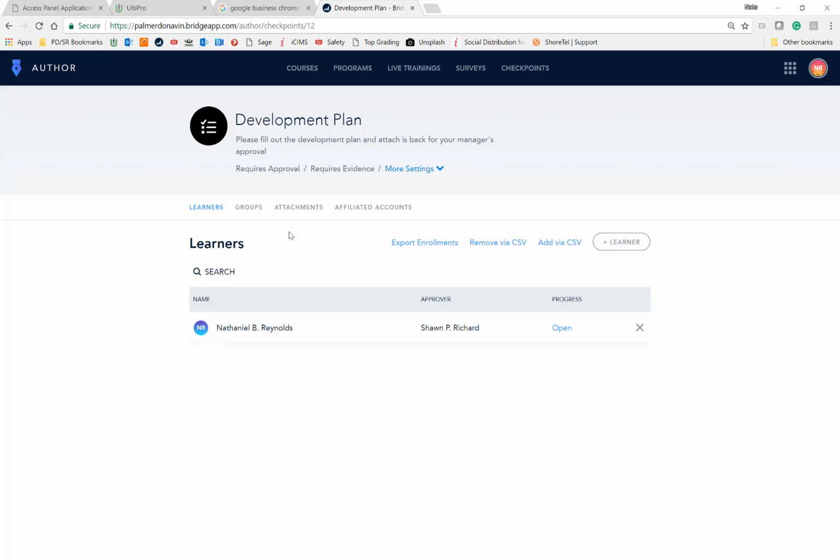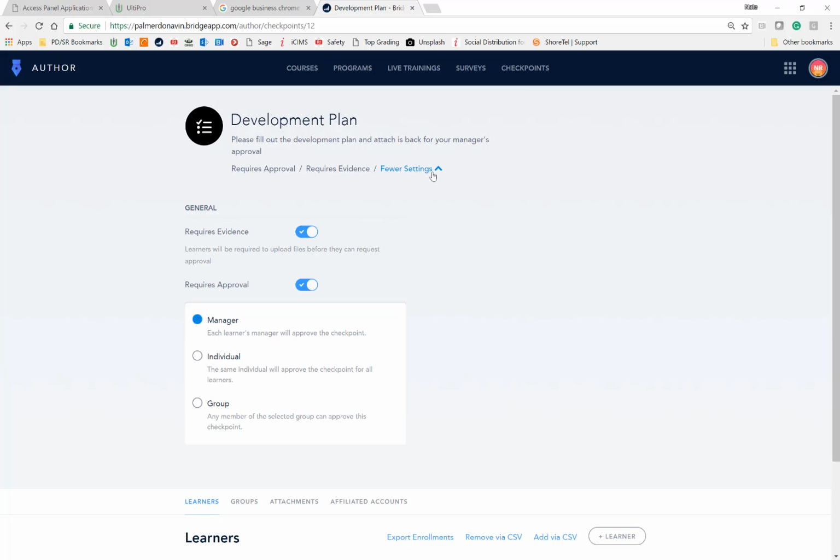With the courses, you can't have the learner attach things back, and you can't have a management approval if you wanted to. You'll see here requires approval, and then you've got these drop downs. Right now, the manager is the approver for this one.